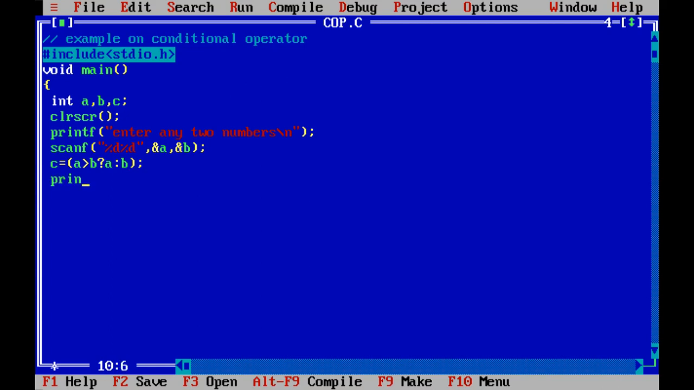And printf "The result is %d", comma, c. If a is greater than b, then a, otherwise b. Here the conditional operators are the question mark and colon.